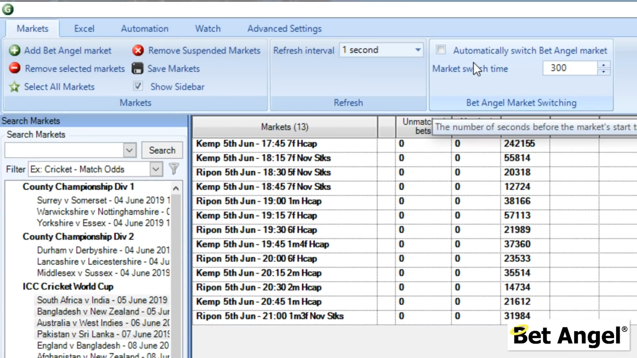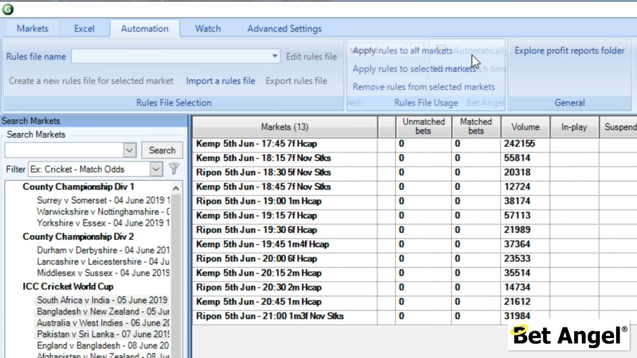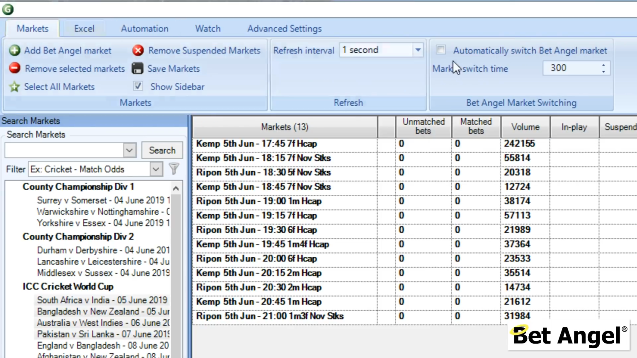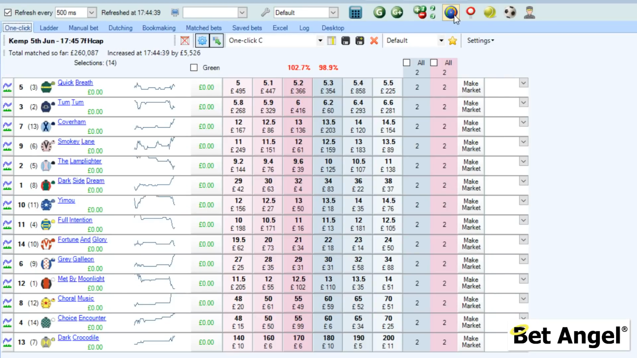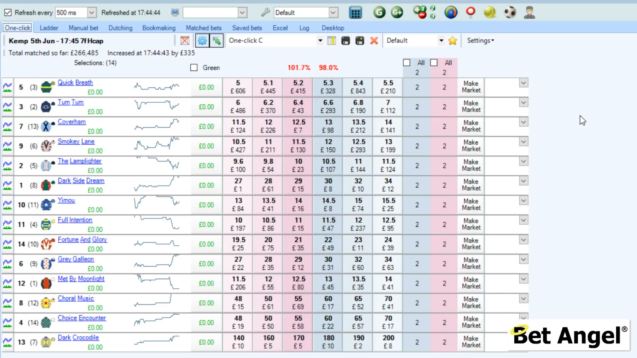Now, because racing goes one race after another, you can also get BetAngel to switch automatically between markets. So if you want it to refresh really quickly and get displayed in your main BetAngel interface, if you select the automatically switch market function, then basically that will switch into the market at an appropriate time. So if we set that to 60 and tick that, then 60 seconds before the start of the race, you just saw it do it there, it will flick straight and put that into the main market within BetAngel.